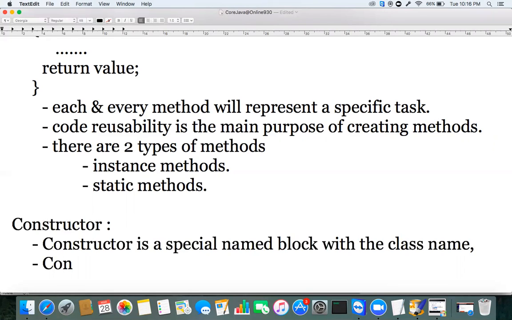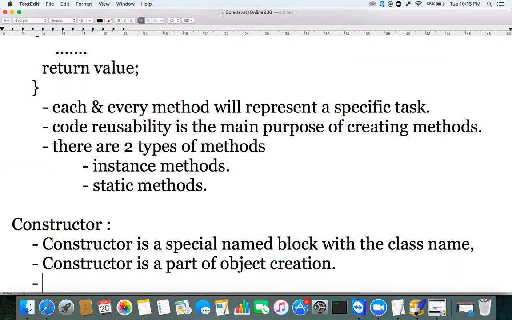Constructor is a part of object creation, meaning whenever you create an object for any class, the constructor will be called. It's a part of our object creation. Okay, so explicitly we cannot invoke the constructor.